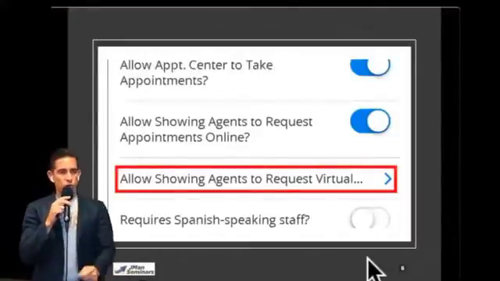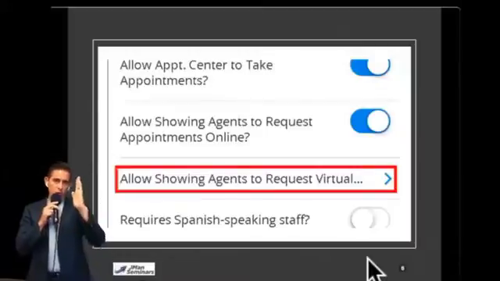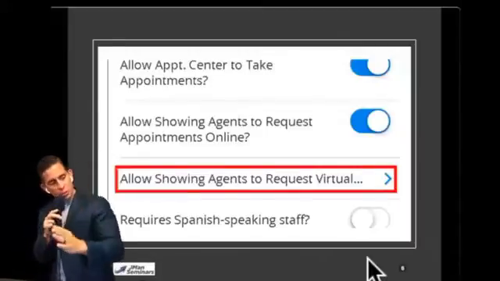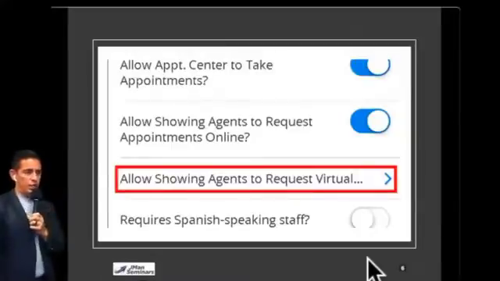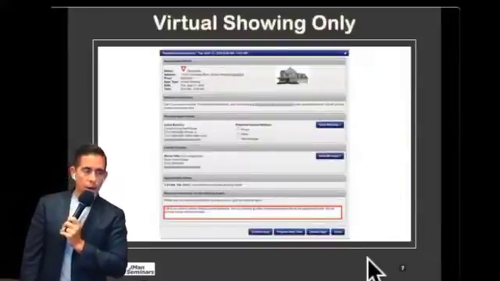Allow showing agents to request virtual showings. These are all in the settings. Every time you put in a new listing, make sure you set up your ShowingTime and you set it up for virtual showings so that people can show your properties virtually.